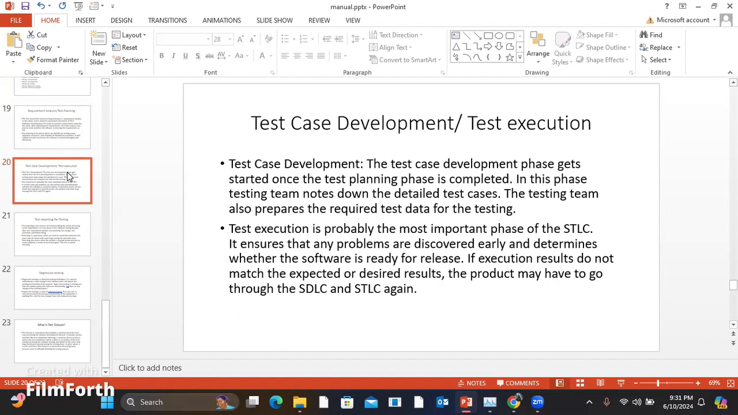Okay, the next step is test case development. Now my test plan is ready, my resources are ready, my application is ready for test, everything is ready. I have the requirement analysis done. I know everything about the application. So there needs to be a documented thing which will state what I will test.